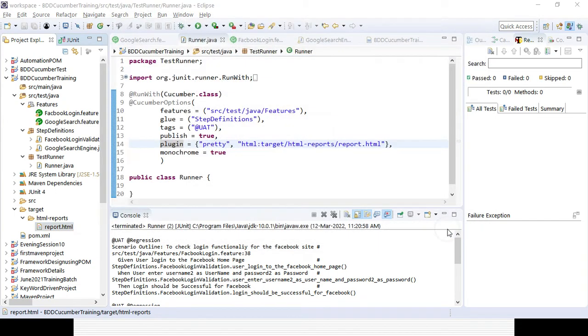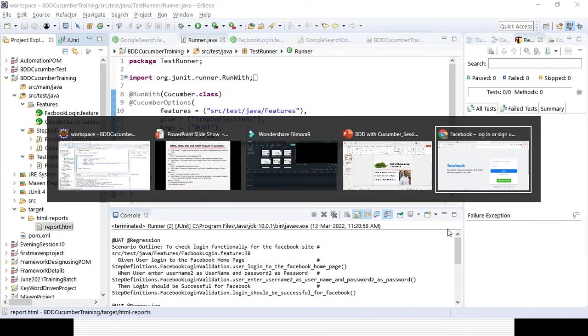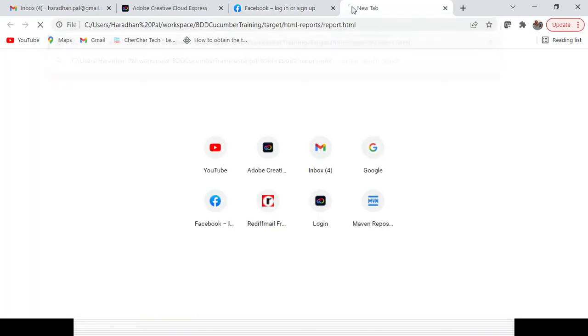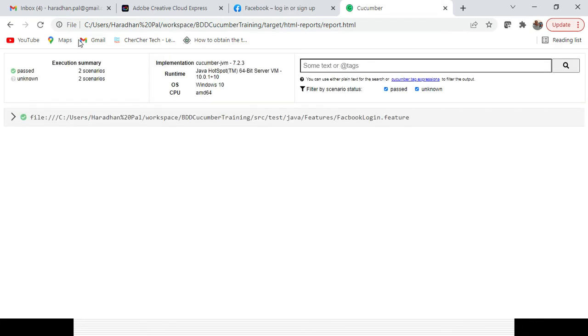If you copy the path here and open it in any browser, it can be IE, Chrome, Firefox, just paste it and open it, and you can see the more detailed report generated by Cucumber. You can see the two scenarios passed.